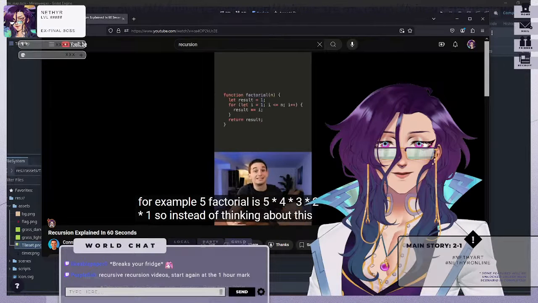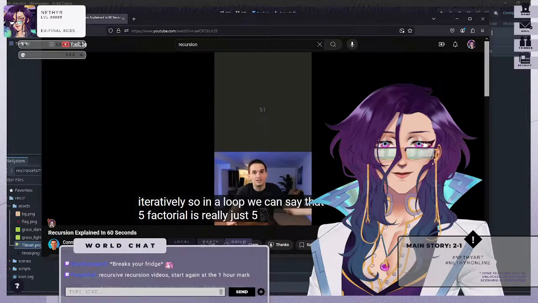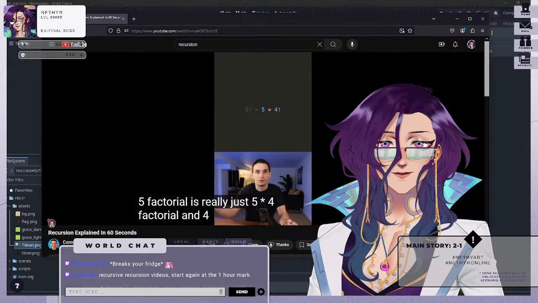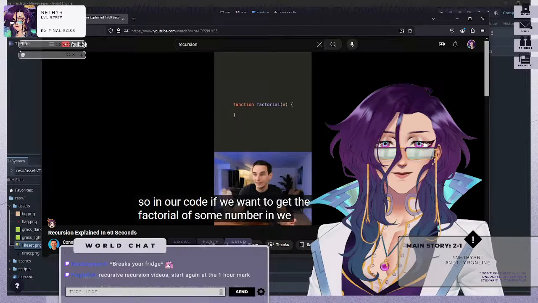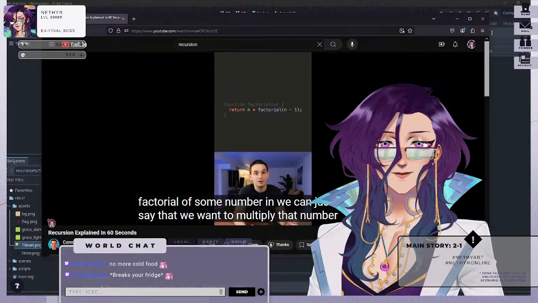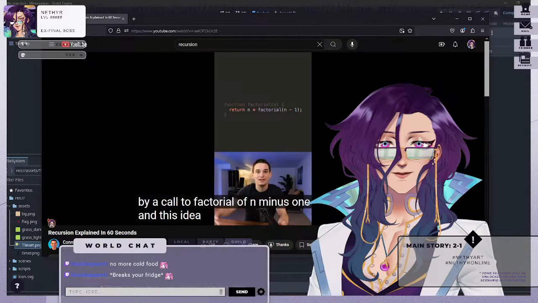So instead of thinking about this iteratively, so in a loop, we can say that 5 factorial is really just 5 times 4 factorial, and 4 factorial is 4 times 3 factorial, and this just keeps going on. So in our code, if we want to get the factorial of some number n, we can just say that we want to multiply that number by a call to factorial of n minus 1. And this idea of calling a function from within that same function is what's known as a recursive call.